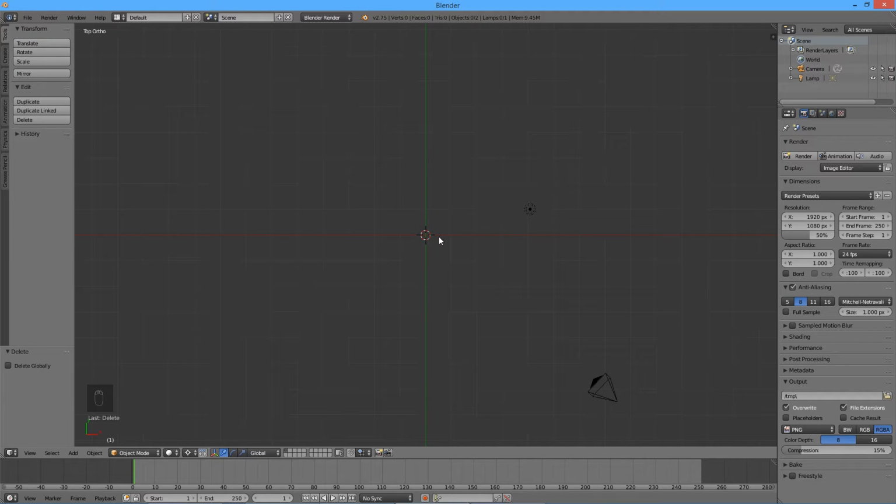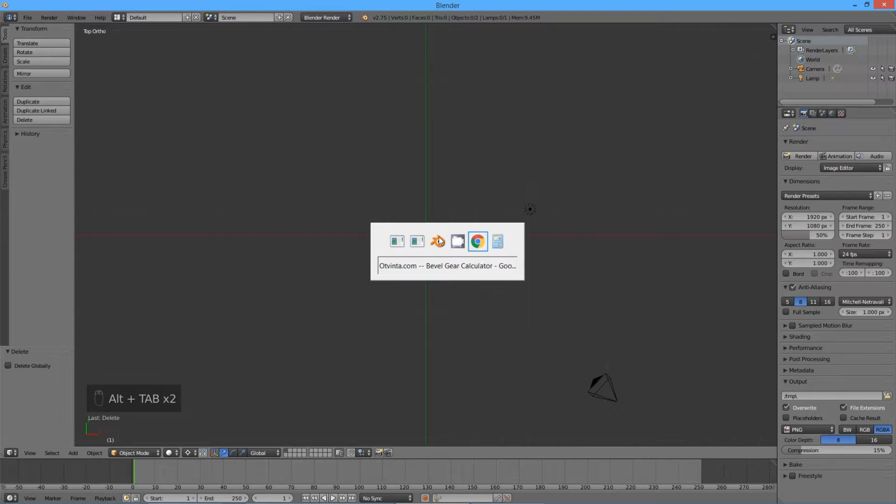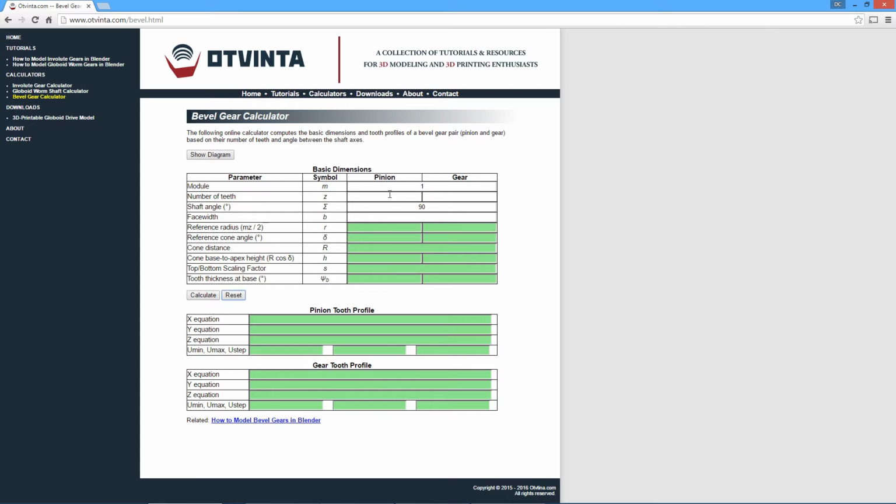Everywhere in this tutorial, the smaller of the two gear wheels is referred to as pinion, and the larger one simply as gear. Go to the bevel gear calculator at www.vinted.com/bevel.html. Enter 1 for module, 18 for the number of teeth on the pinion, and 36 for the number of teeth on the gear. To make things more interesting, we will design a bevel gear system with the shafts intersecting at a non-right angle. Enter 100 for the shaft angle. Any reasonable number can be chosen for the face width. We will use 6. Now press the Calculate button.